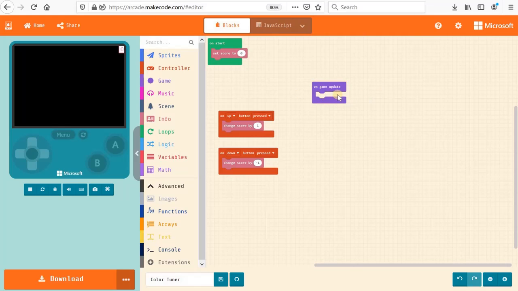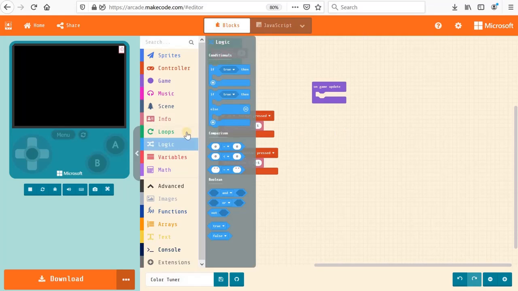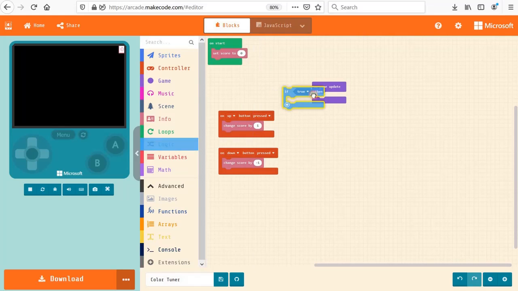So inside my on game update block, I will add in a condition to check what the score is. If the score is more than 0, I want to set the background to green. If the score is less than 0, I want to set the background to red. Okay, so let's go ahead and drag in the condition block. If true, then. And then I need to do a comparison to check what the score is. If the score is less than 0, then set the background to red.